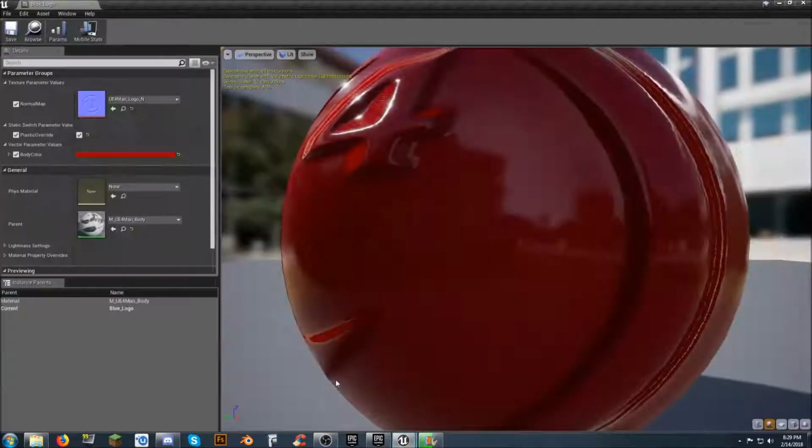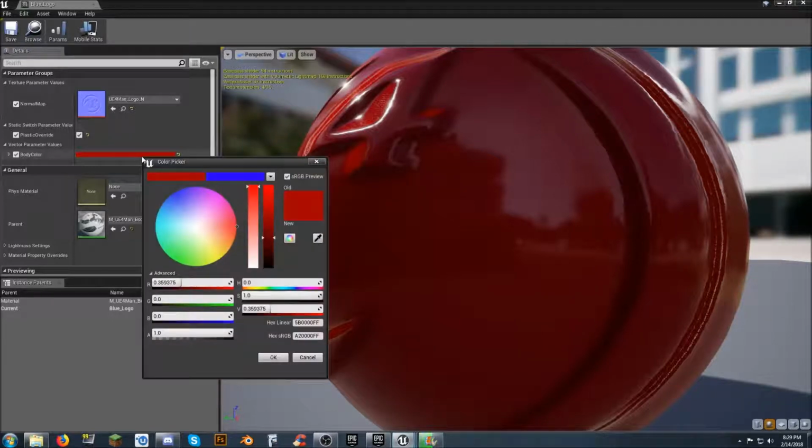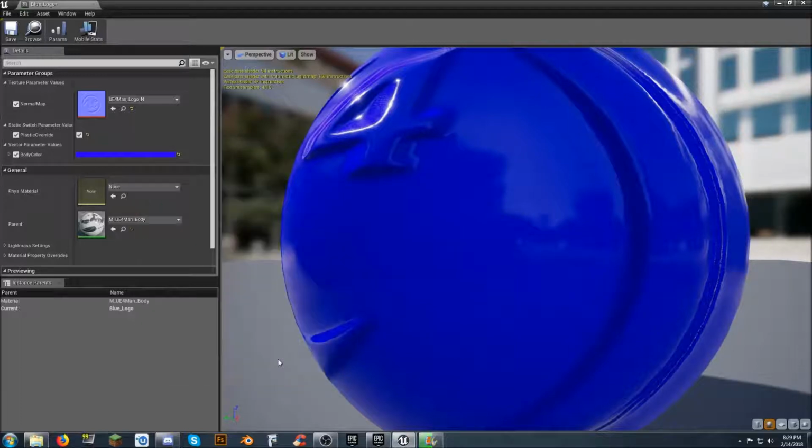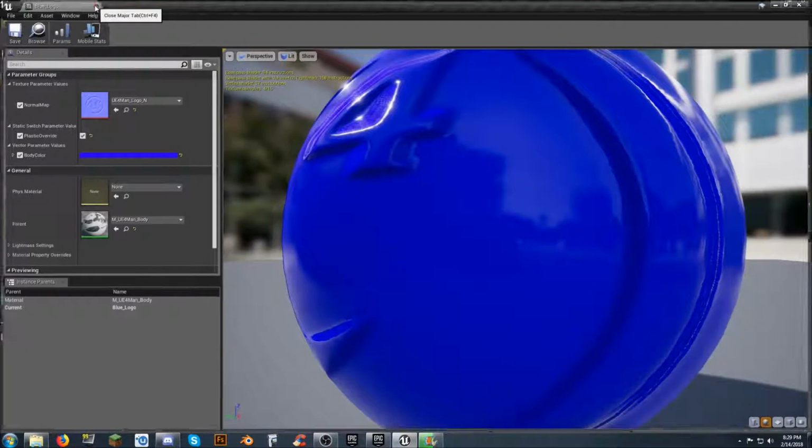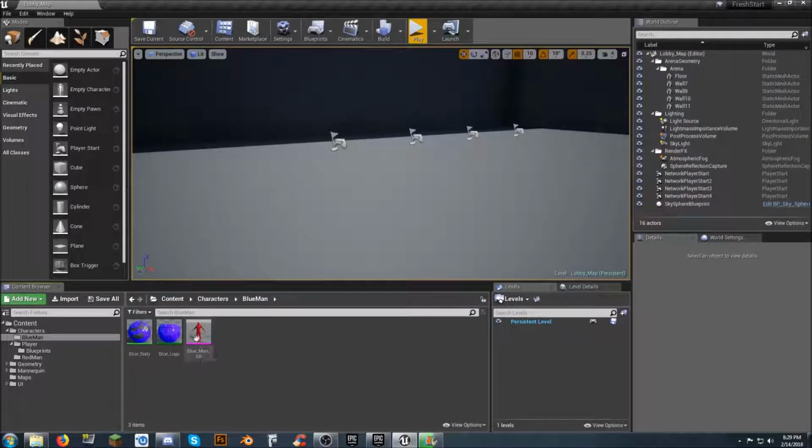Now we want to go into our blue logo. In the details panel right over here, left click on this red stripe, and then click on our blue up here, click OK, click Save, and we want to go ahead and close that tab down. We're done with that. Now we want to go into our skeletal mesh.